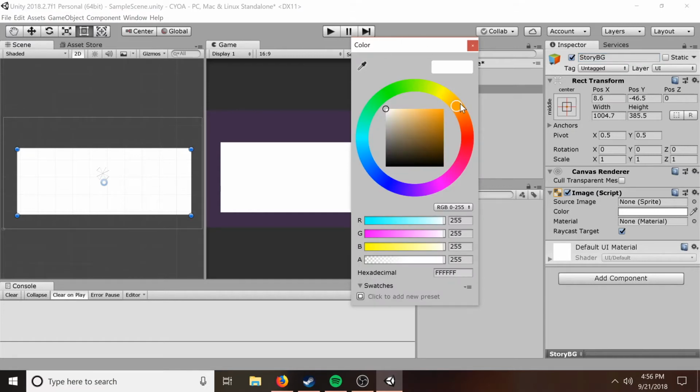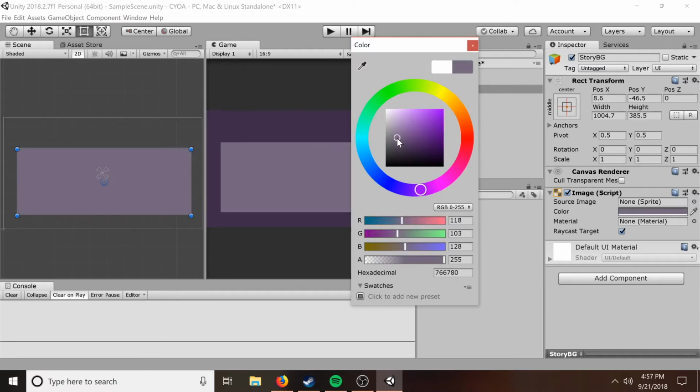Let's do purple, but like a desaturated purple. But still bright enough that somebody could read text on it. I might play with that later, but that's good enough for me for now.